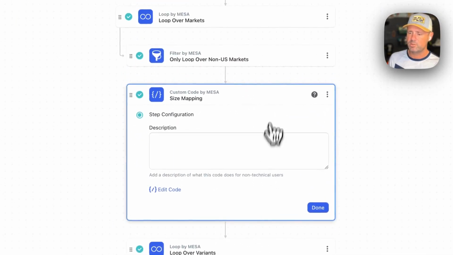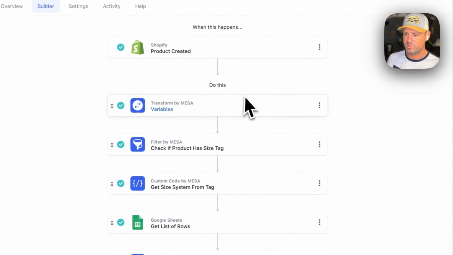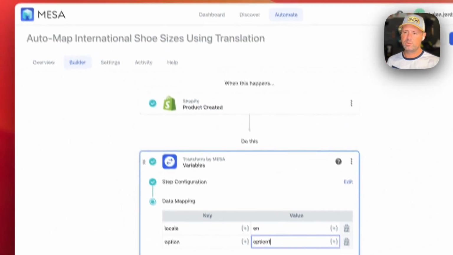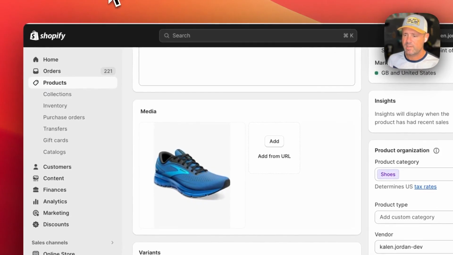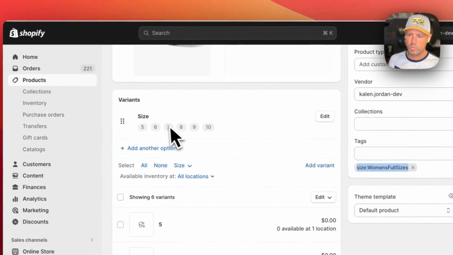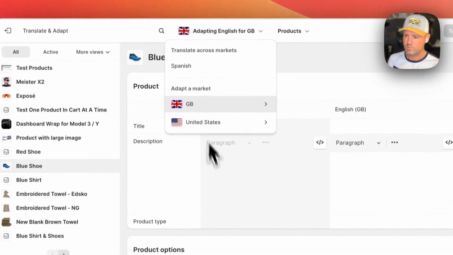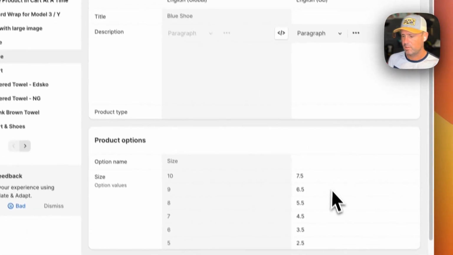Oh, let me go back up here to the variable section. This is where we're determining which option value to key off of. So in this case, the size option is option 1 for me there. And this is in Translate and Adapt, where you can see what's going on in here. And so we're doing that in English.